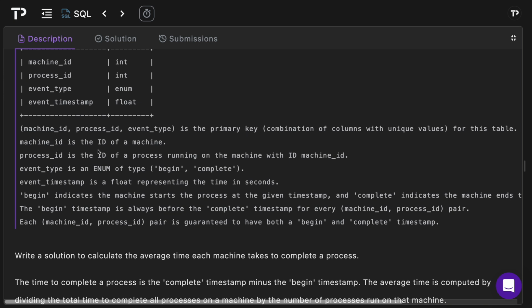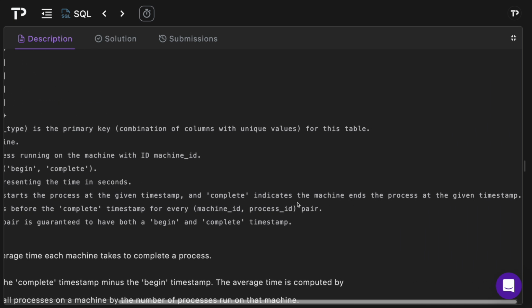The machine ID is the ID of the machine. The process ID is the ID of the process running on the machine with the ID machine ID. The event type is an enum of type either begin or complete. An event timestamp is a float representing the time in seconds. And so begin indicates that the machine starts the process at the given timestamp, and complete indicates that the machine ends the process at the given timestamp.